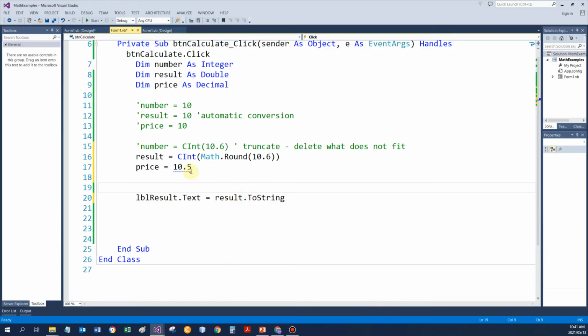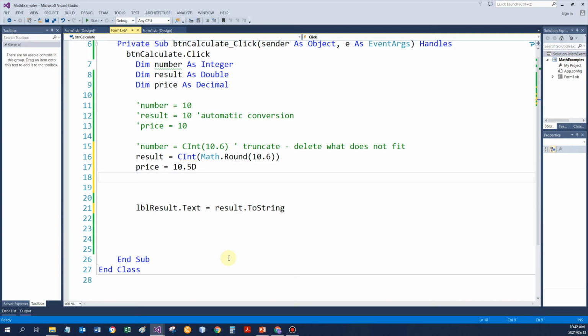Or if I go with the pop-up help, it says I can do a conversion like that. I think experienced programmers would most probably just add a D after a number because they know the rules and they work very well with that. But if you use the convert to decimal function, it's still fine.